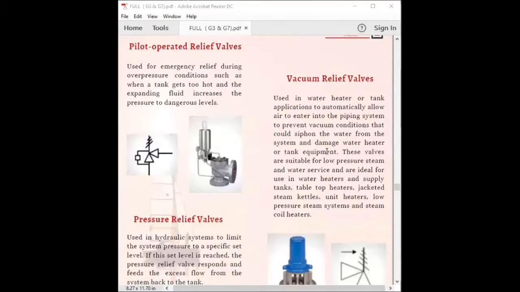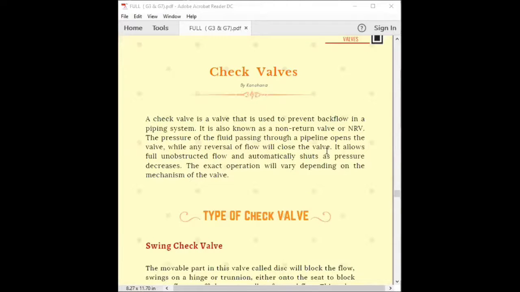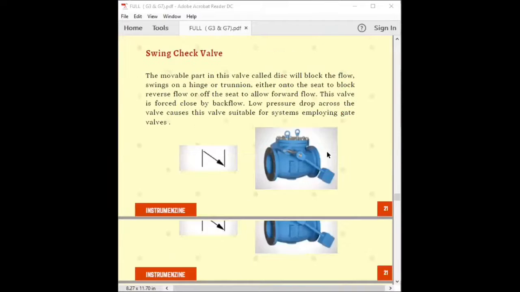And finally, check valve. Examples of check valve are swing check valve, spring loaded check valve, ball check valve, and stop check valve.